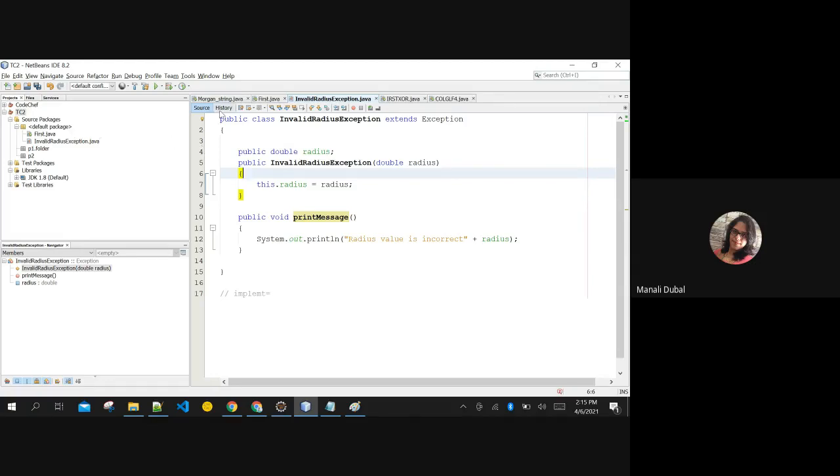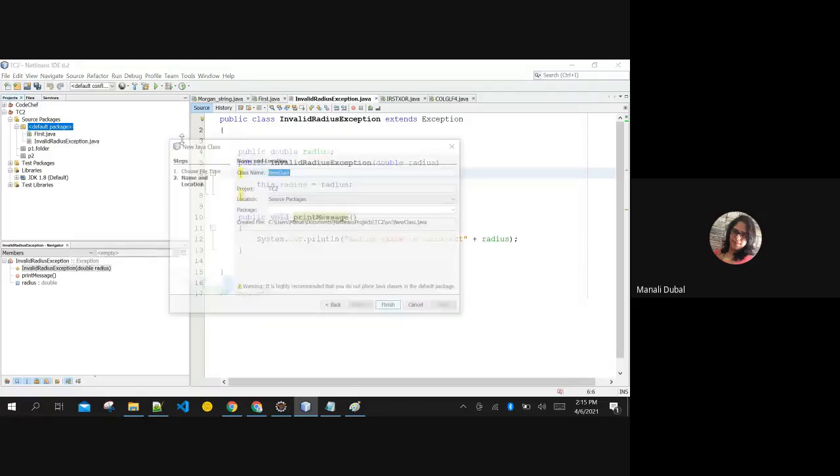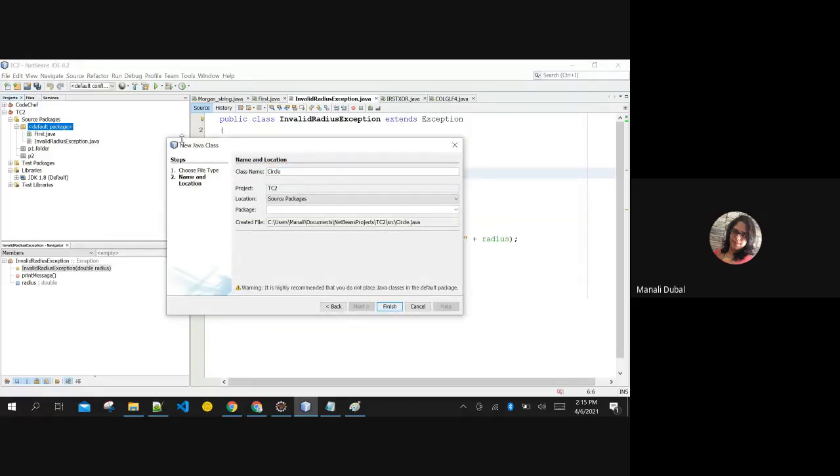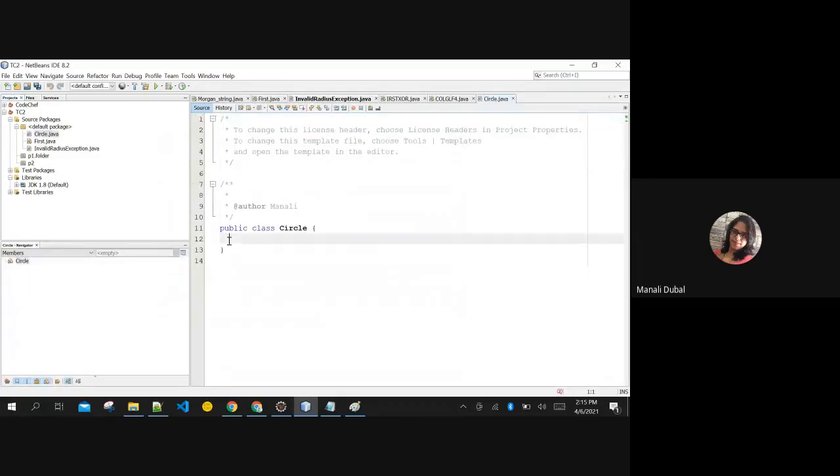Now I'm creating a fresh class here. I'm naming it, for example, circle itself. In this class circle, first of all, I'm going to create the constructor for initializing the radius. So I'm creating a radius variable here, and I'm creating the constructor also.